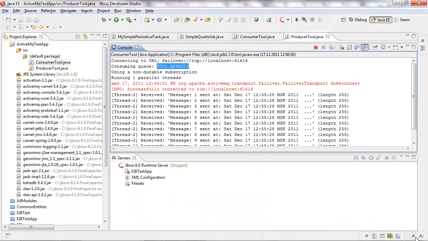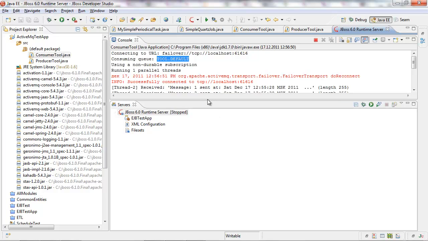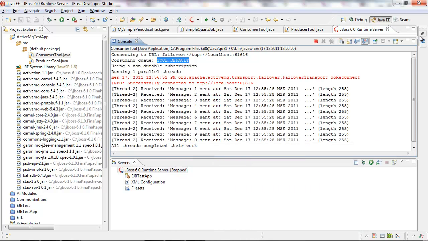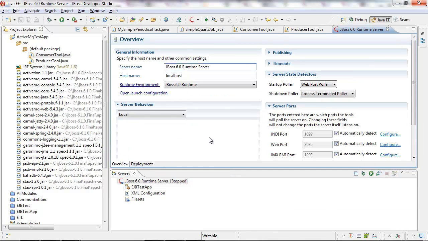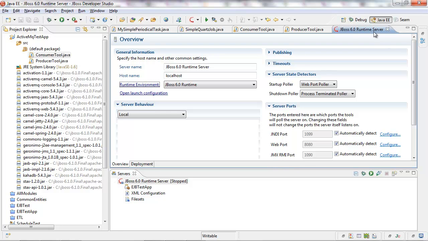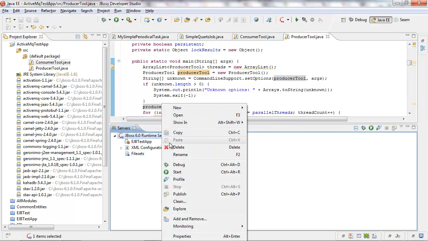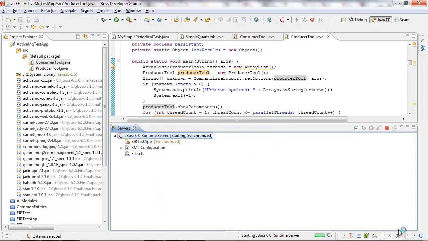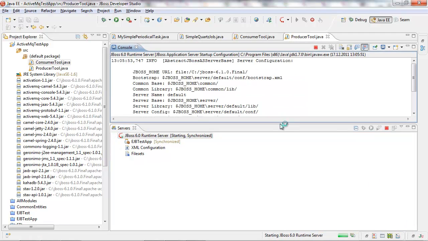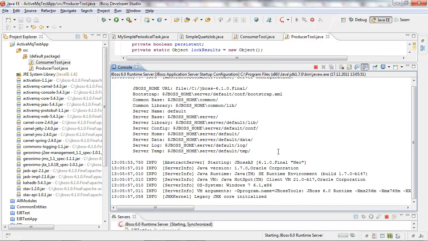and check that our server is using the default profile. Let's minimize our console. Runtime environment, default. Yes, our application server is using the default profile, and we are ready to start our application server. Let's do this. Start. Okay, let's switch back to the console. It might take a while.